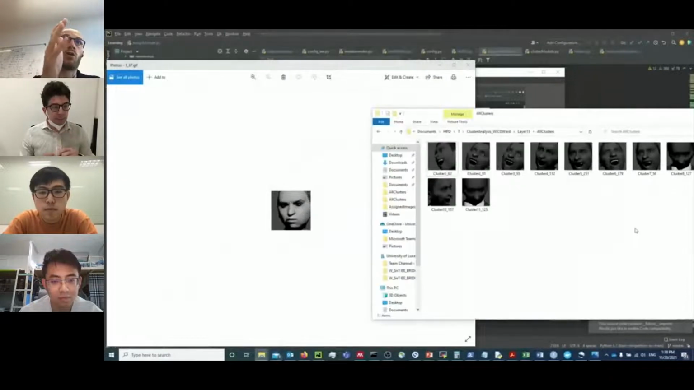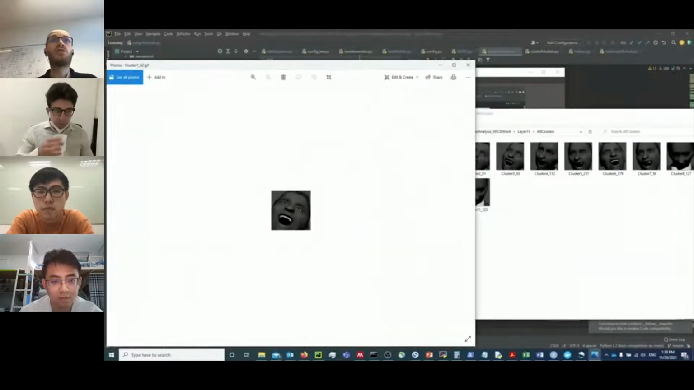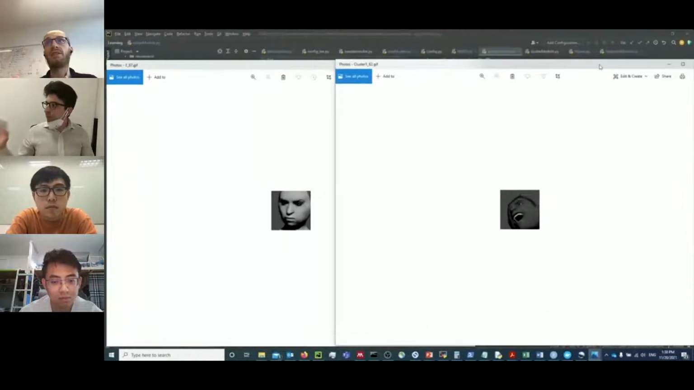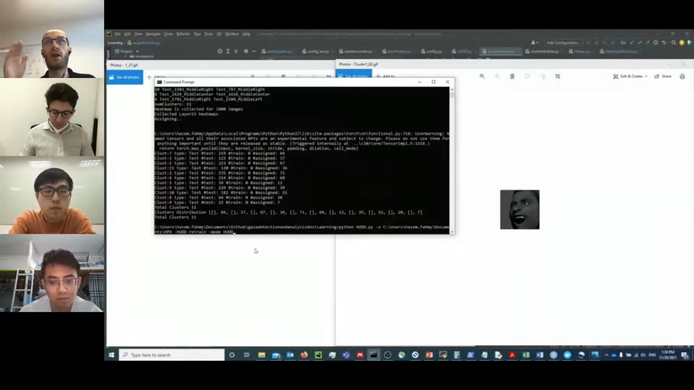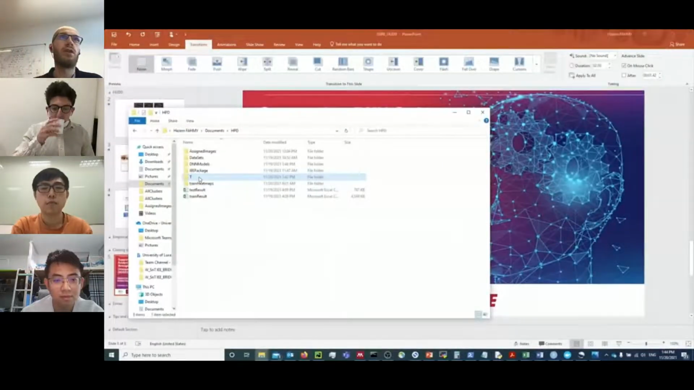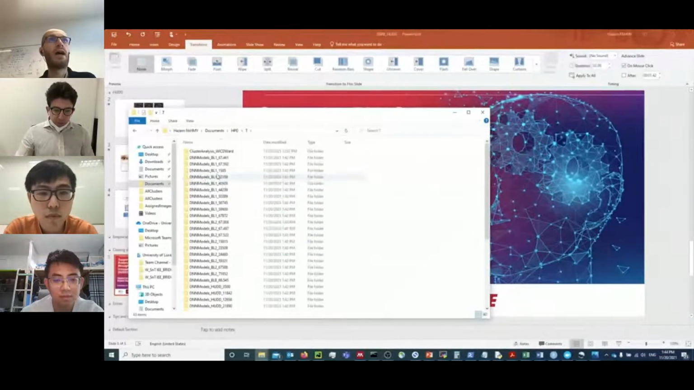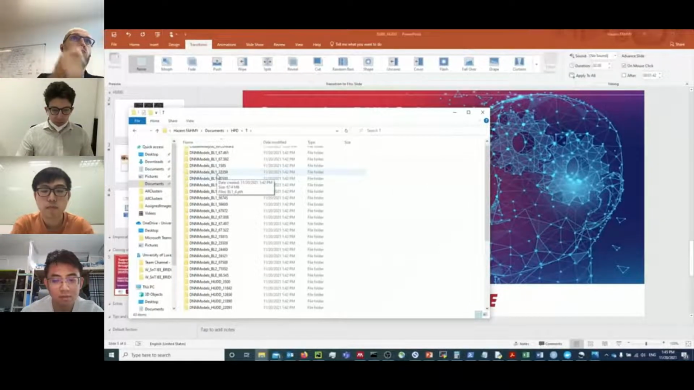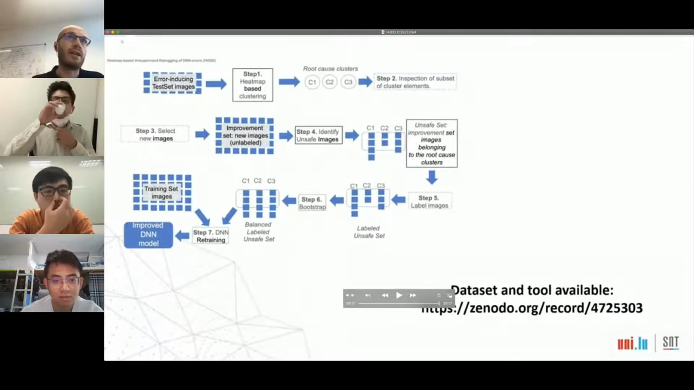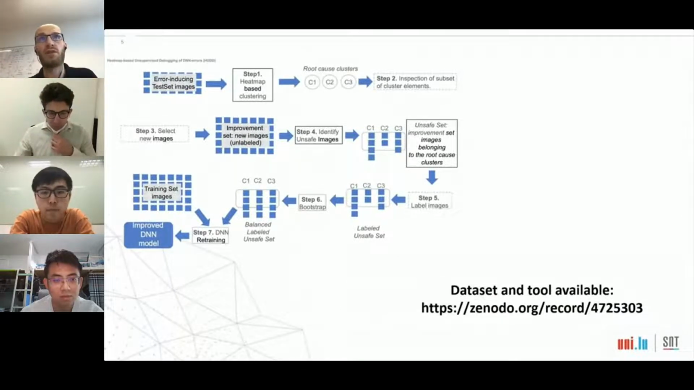For example, here I open on the left a set of images that are assigned to a given cluster. And the cluster here is represented by the images on the right. And you can see that most of the images are looking in the same direction. So actually, they are really similar to each other. The last step is just to retrain the DNN. You can do it manually, or we provide a utility that basically takes the images that we selected before and retrains the DNN. And then the DNN is stored in a specific folder.